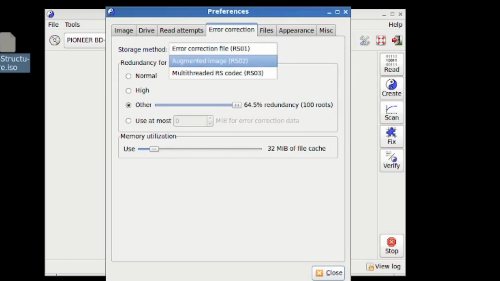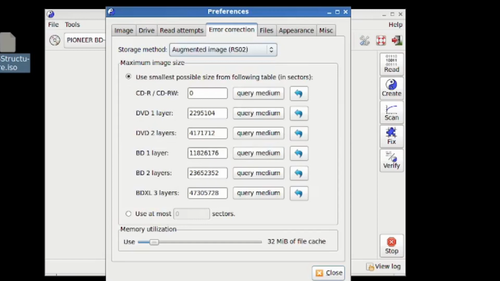You have RS02, the augmented image, which will basically say, okay, this thing is 400 megabytes, so the nearest thing is a CD at 700, or a DVD, or a dual layer DVD, or a Blu-ray of up to 3 layers. And it'll say, okay, we're going to augment the image. We're going to add ECC from the size of this file to the nearest capacity.